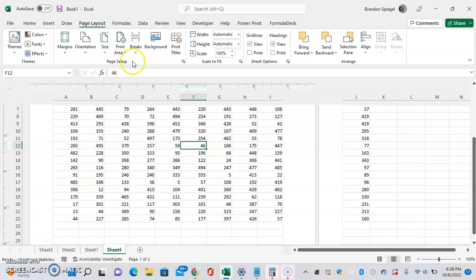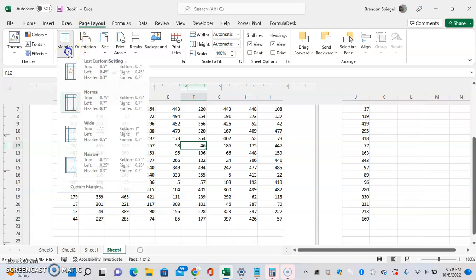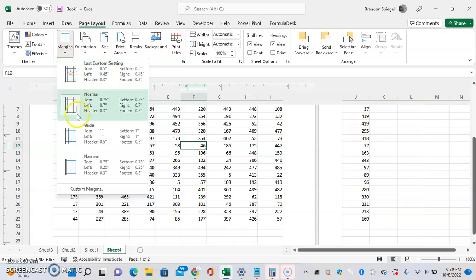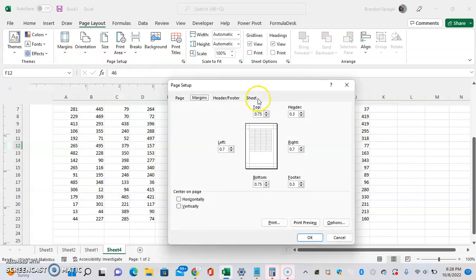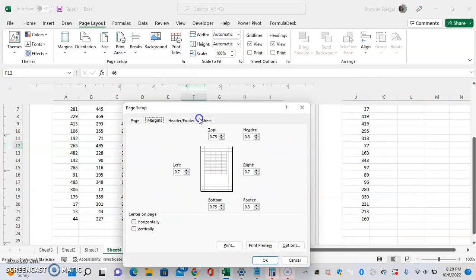Now, what you want to do is go up here to the page layout tab, and then under the page setup grouping on the left, there's going to be a margins option where you can just select various options. Personally, I like to go to custom margins, and by clicking on custom margins, you can get some better insight on what exactly margins are and adjust them from there.